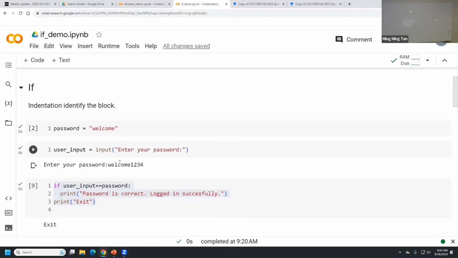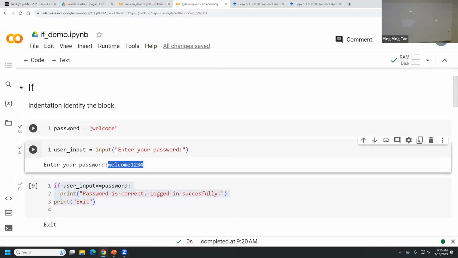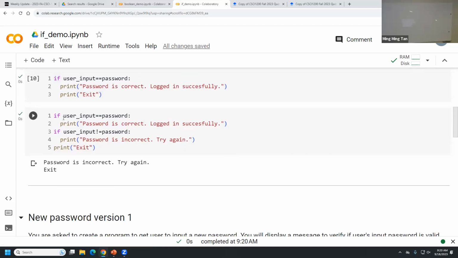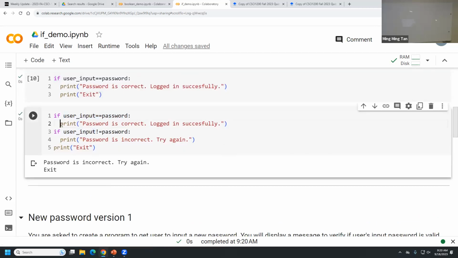Because our user input is welcome1234, and the password is welcome, this is false, so it will not execute line 2. Now it goes to line 3 and checks whether user input is not equal to password. They are indeed not equal, so this will be true. When this returns true, it will execute line 4 and say that password is incorrect, try again. And then it will go to line 5 to print exit, because this line is the subsequent code that is outside the if statement.